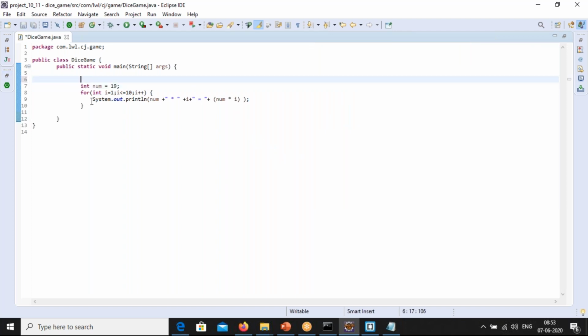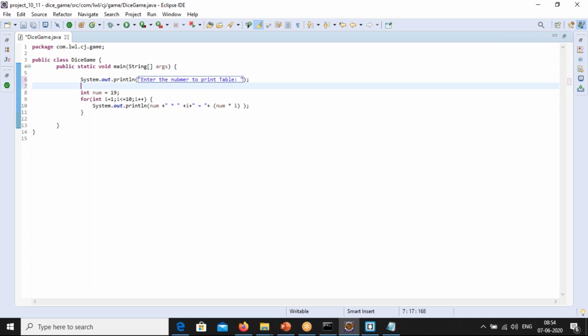To print the output, I am using System.out. But how do I get the input from the keyboard? We just want to read the value from the user. Here we are asking with System.out.println, "Enter the number to print the table." What is the number you want? You just enter that. Then the question is, how do I connect my keyboard and read the value the user keys in?